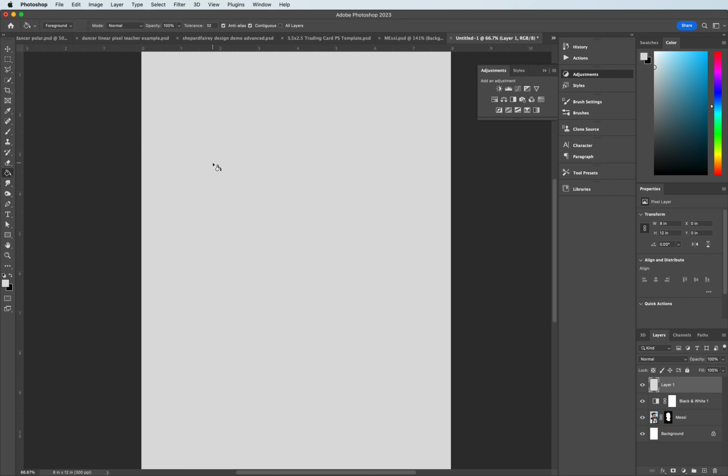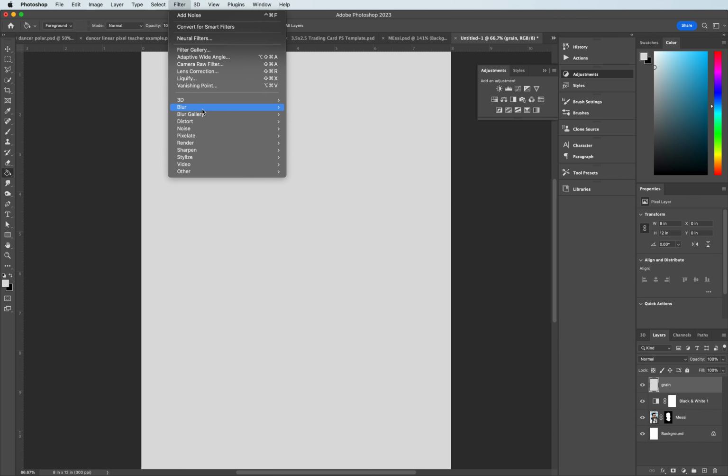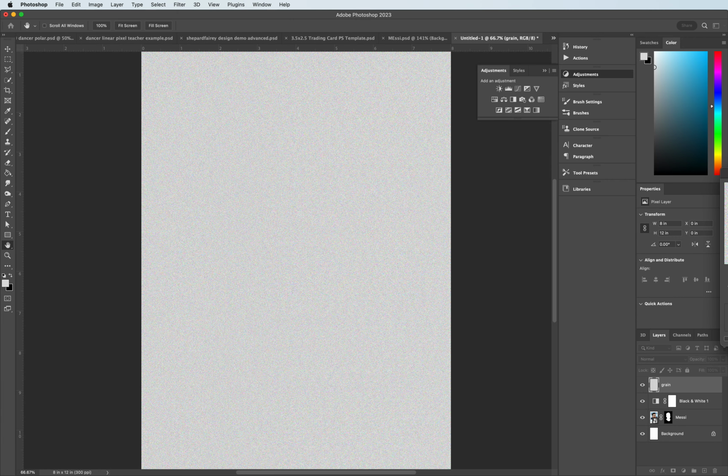It sits over top of our subject, but what we're going to be looking to do is create some noise that's going to help create some graininess over the overall image. With this Layer 1, I'm going to rename this layer Grain so we can see it. I'm going to go up to Filter at the top, down to Noise, and click on Add Noise.